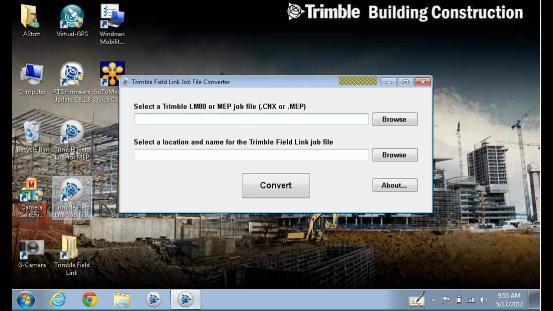This converter, though, is something that you can put on your CAD computer. It's free to download. Just go to trimble.com/BCIM, and you can download this, put it on your CAD computer, and then you can just get the guys in the field a .tfl and a .dwg, for example, and not have them worry about connecting and converting and so on and so forth.